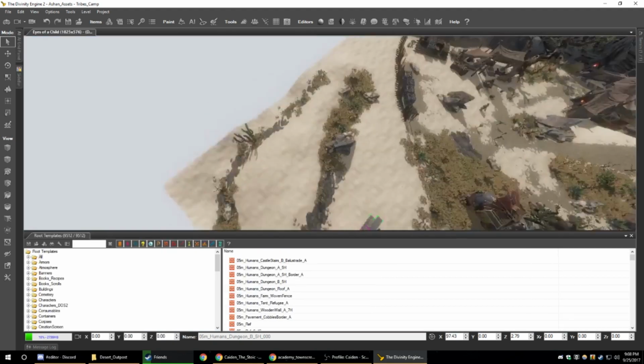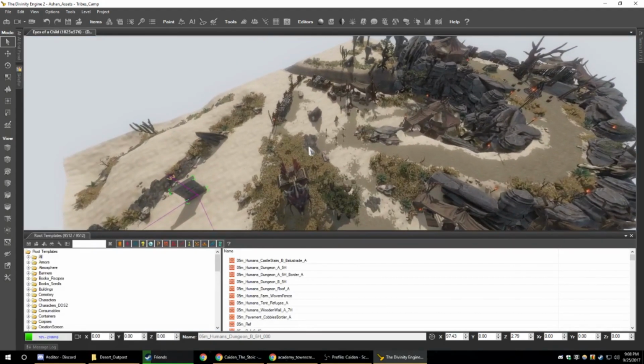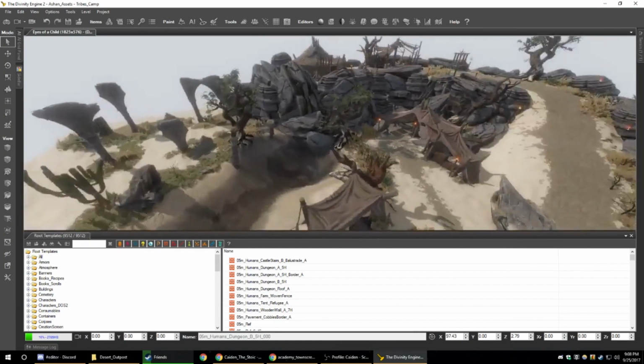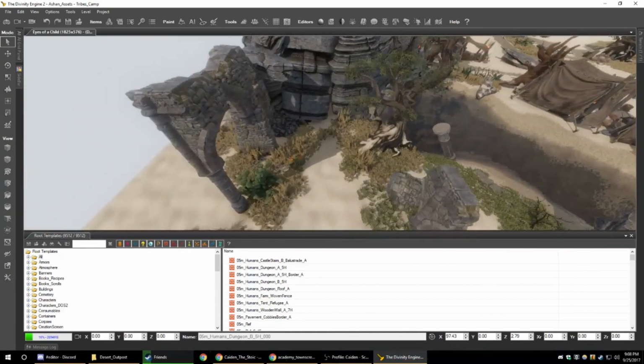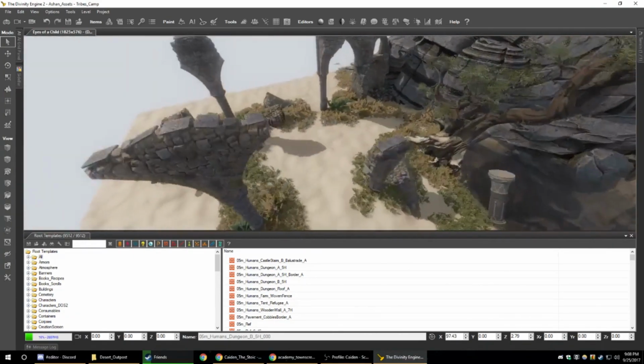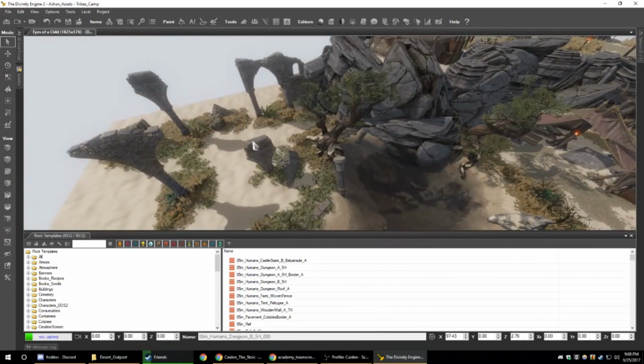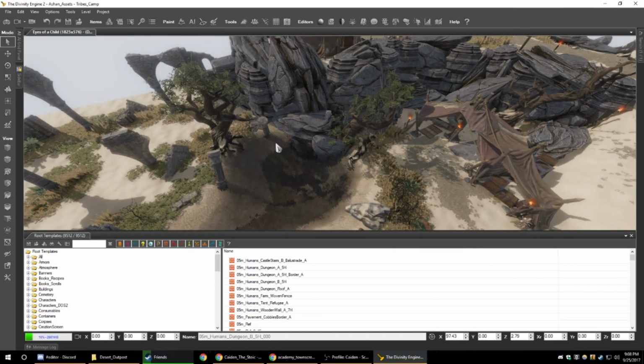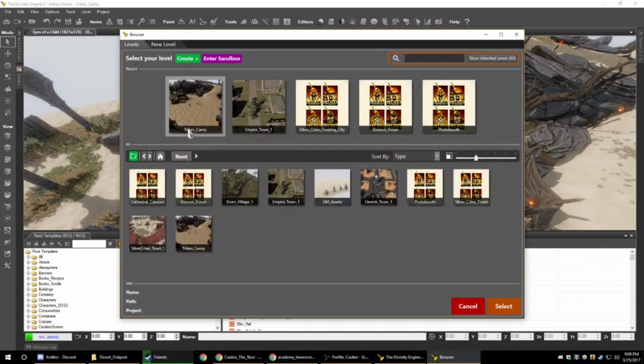Alright, I'm going to show off a couple more areas and answer a few more questions, and then that will be it. Also ruins here, because why not? Interesting ruins. New level. Let's do the Elven Village.